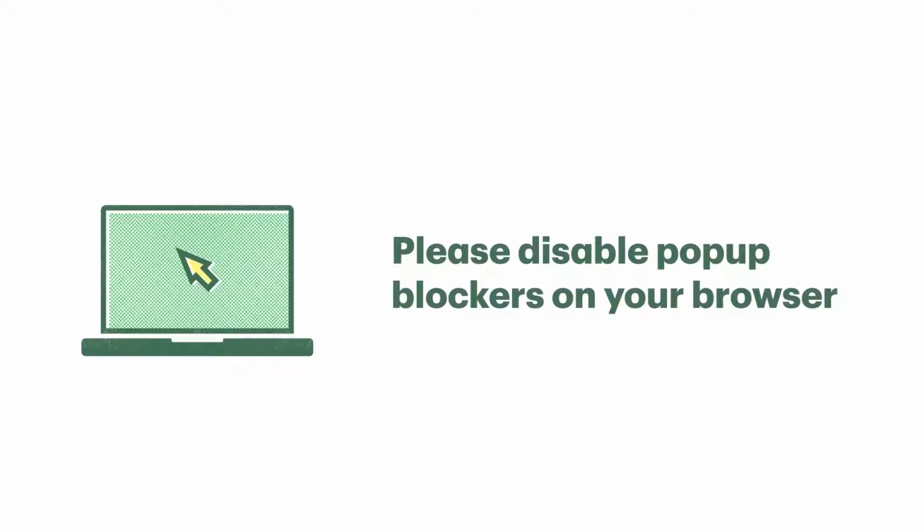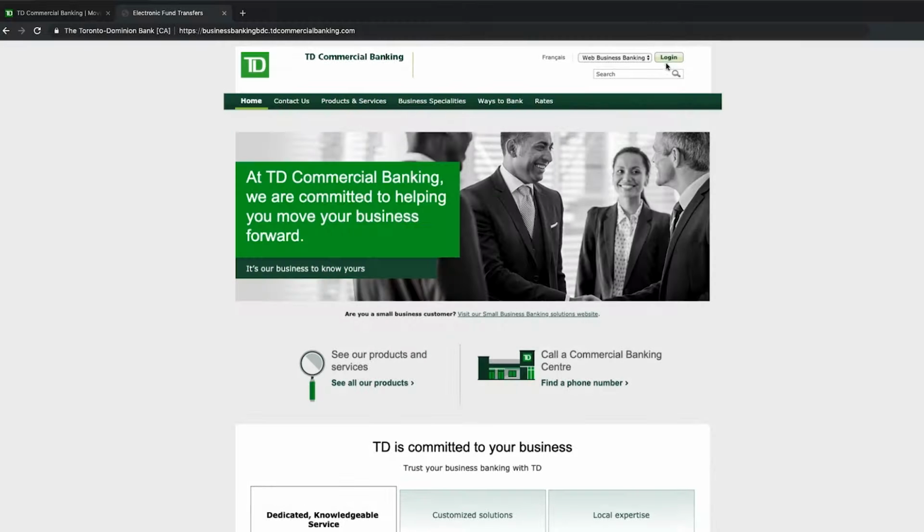One last thing before we start. Please ensure you disable any pop-up blocker on your web browser, as this site requires pop-ups for functions you will use. Let's get started. The first step is login and authentication.